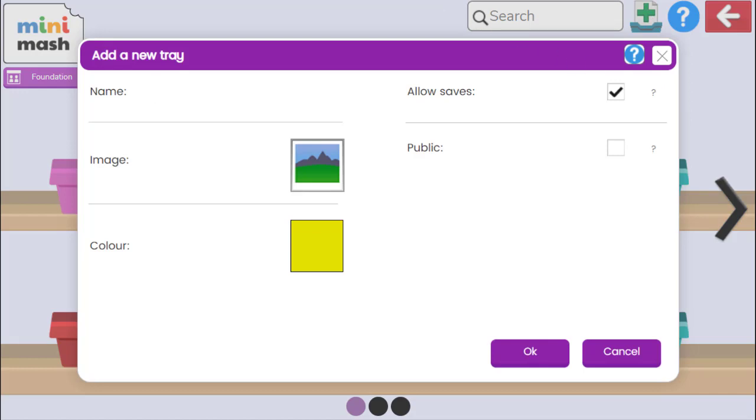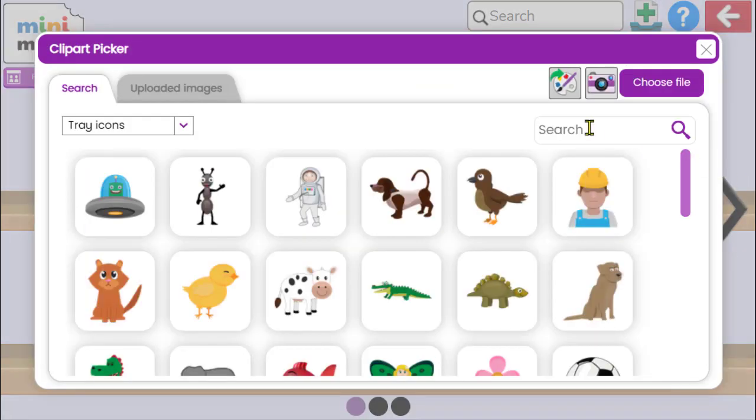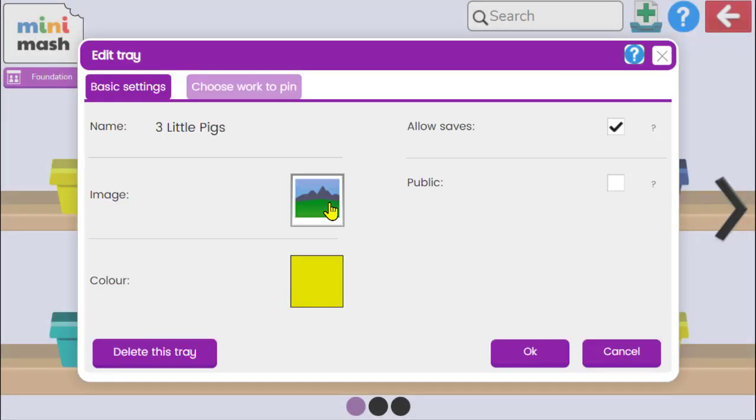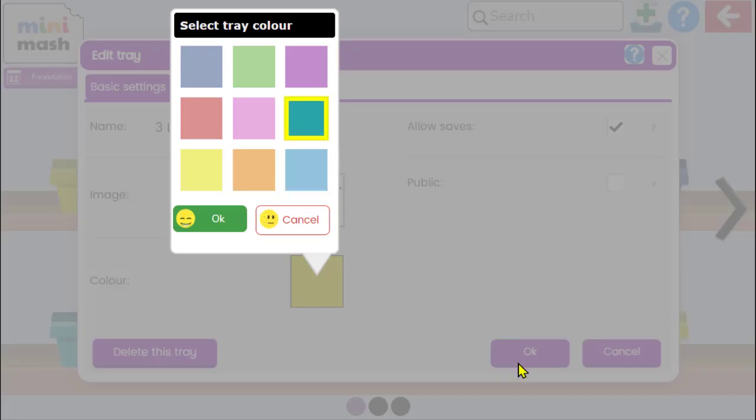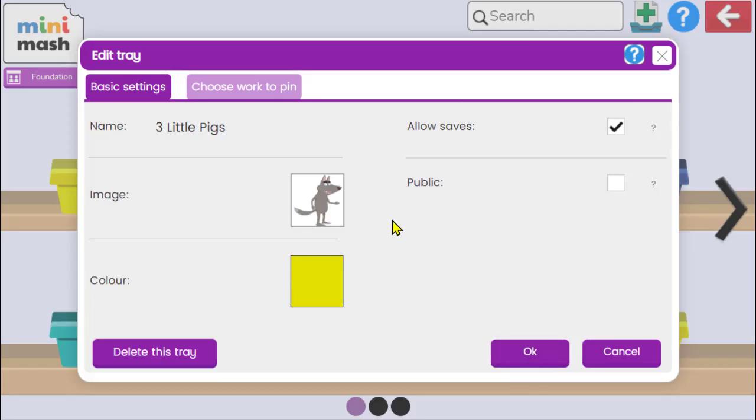And I'm going to call this trays 3 little pigs. And I'm going to search for maybe the wolf, and I can add that as my icon. I can change the colour as well if I want to. There we go. And what's quite useful now is I can then populate this tray with work that I want to pin up for the children.